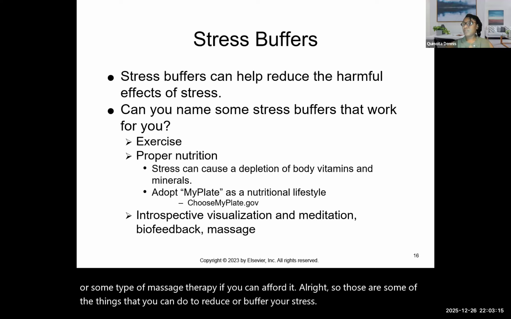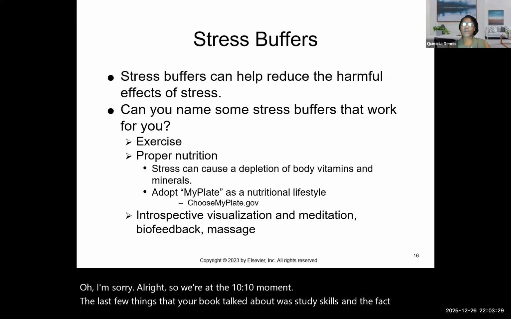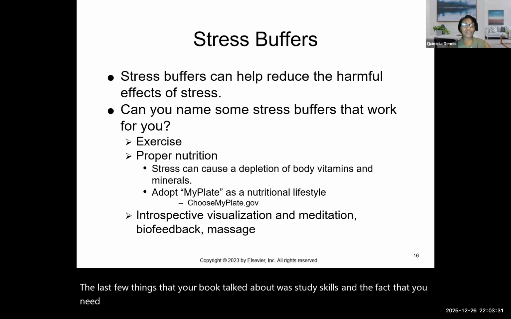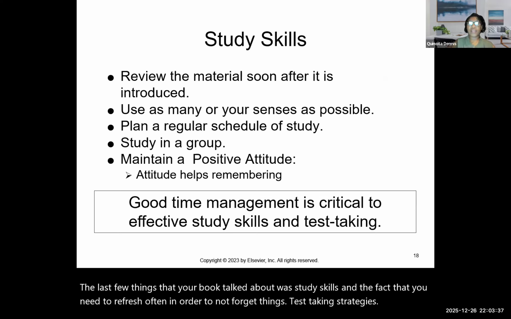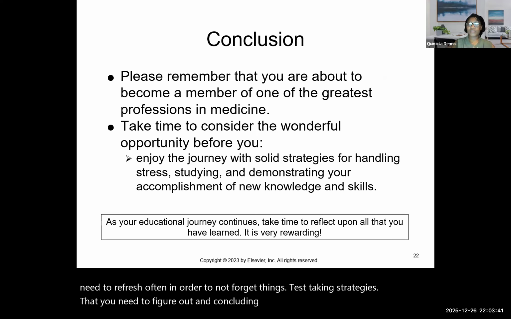Oh, I'm sorry. So we're at the 10 past 10 o'clock moment. The last few things that your book talked about were study skills and the fact that you need to refresh often in order to not forget things, test-taking strategies that you need to figure out, and concluding with the final thought right here, which is probably kind of biased.